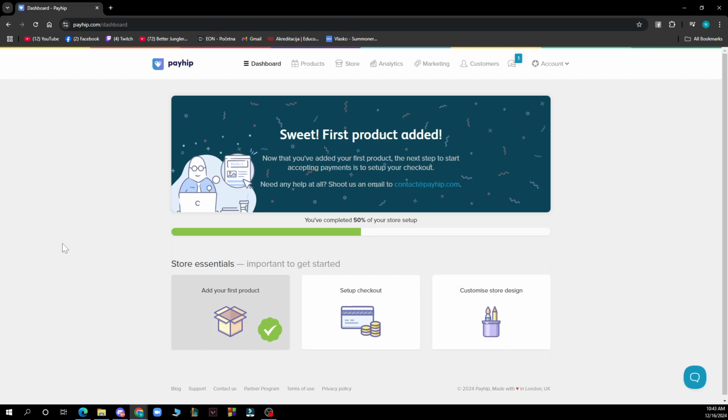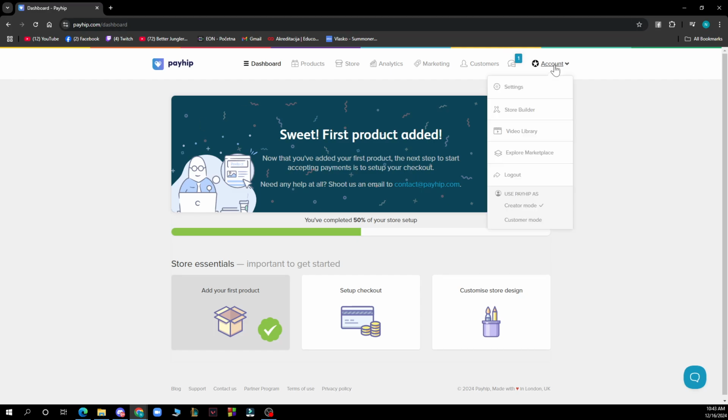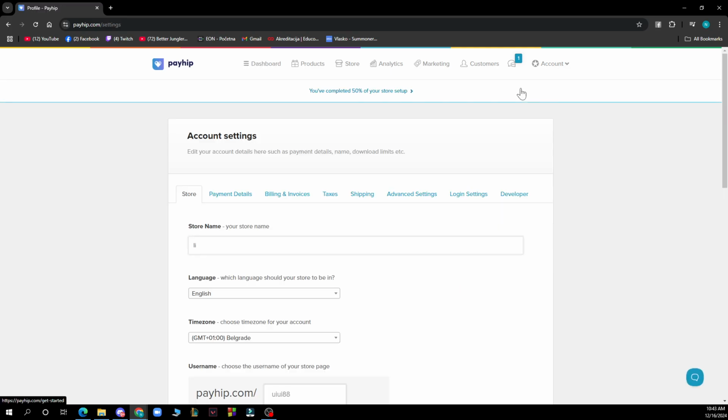It is pretty simple, and you just need to follow these few steps to know how to do it in no time. First of all, go to the top right corner and click on account. There you need to click on the first option, which is the settings option. After that, you will have a couple of tabs here. You need to click on the first tab, which is the store tab.